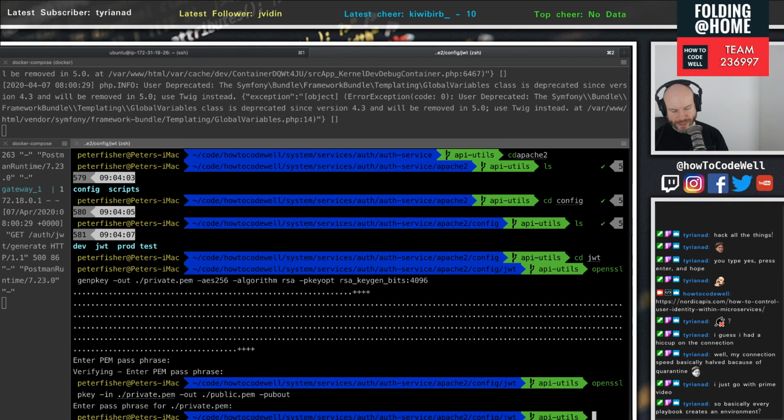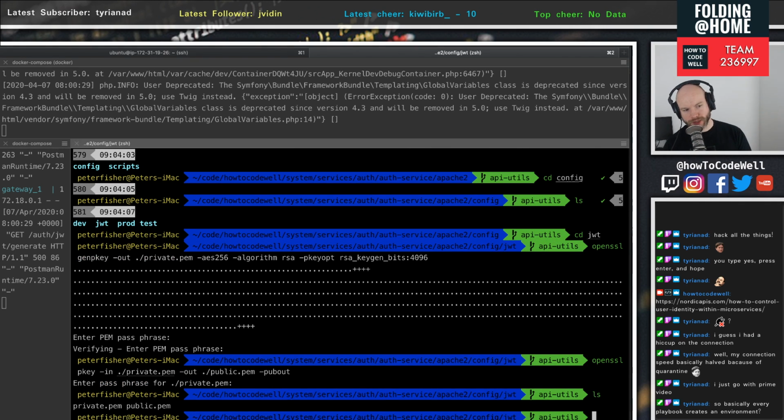If we did an LS now, we should see that we have the private and public. Or what I could do is copy these up. I could do the JWTs, do the signing, and then just copy them up. That would be easier, but it would be less secure, because if I was to generate them on the fly, then they'll be different every time. Interesting. Let's come to that in a minute.